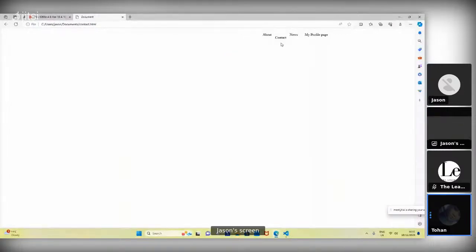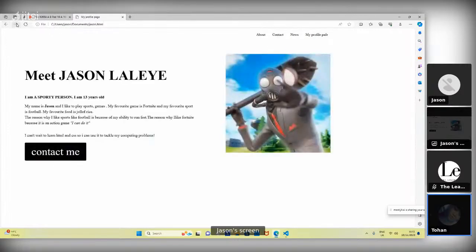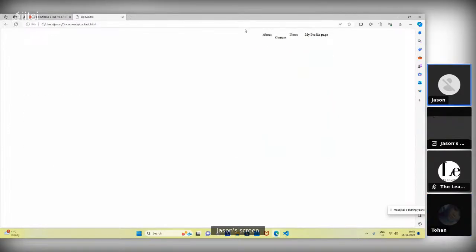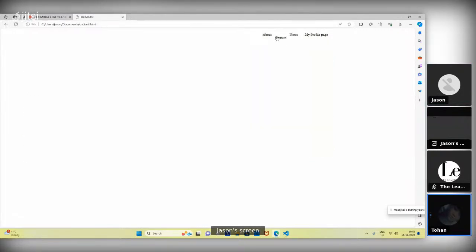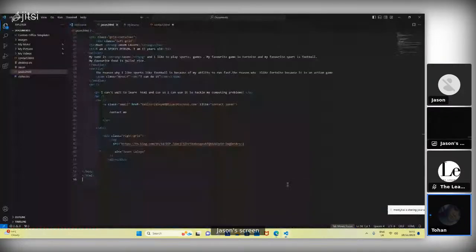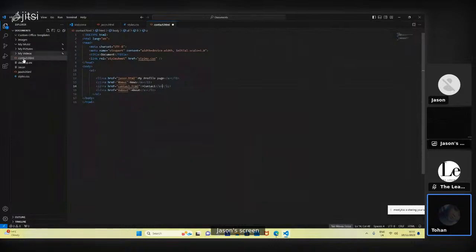Okay, so now if you click on it, reload. Please just click on the contacts. Yes, click there first. Now reload this particular page. Okay, so now let's go back to the contact.html and figure out what's wrong. So what is wrong?